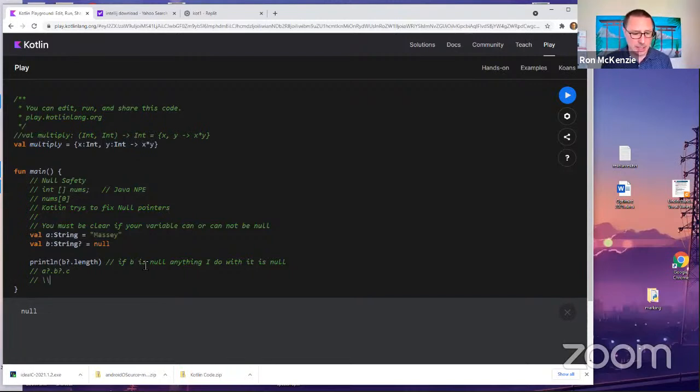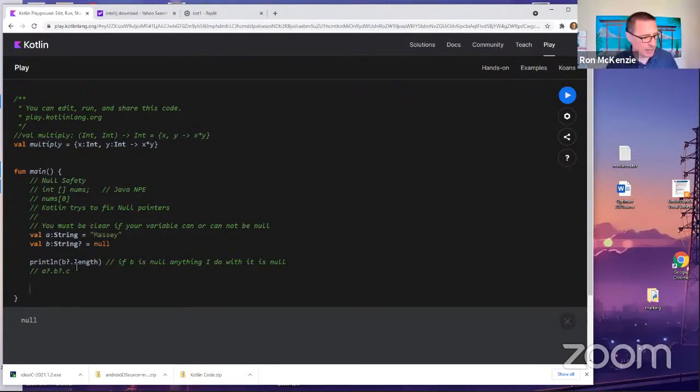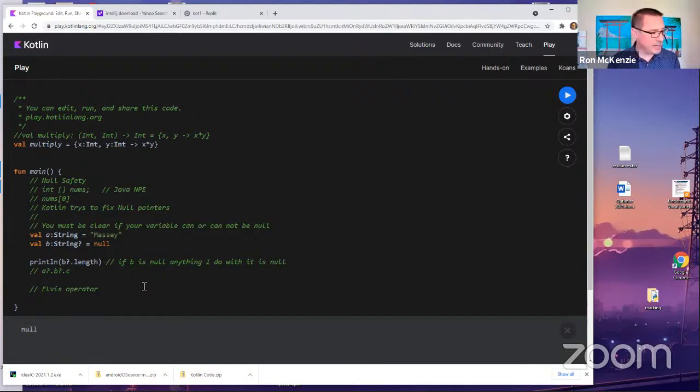So there's the question mark. That's what it's doing. They're called safe calls. Okay, so the second operator is the Elvis operator. Let's examine a situation.